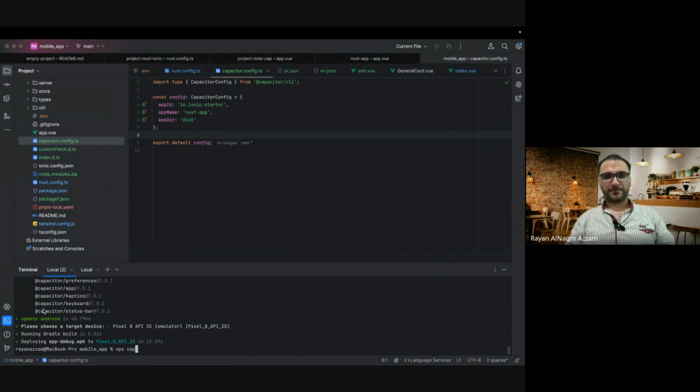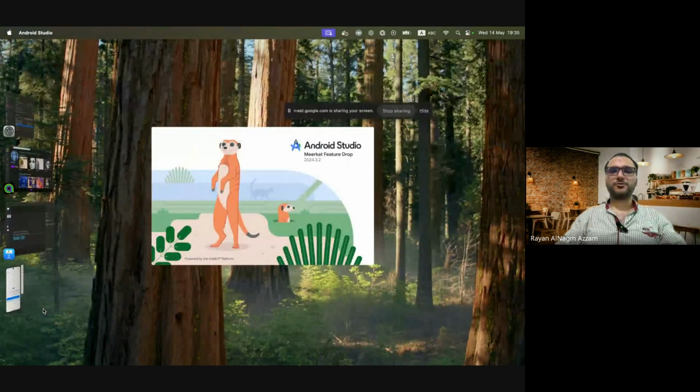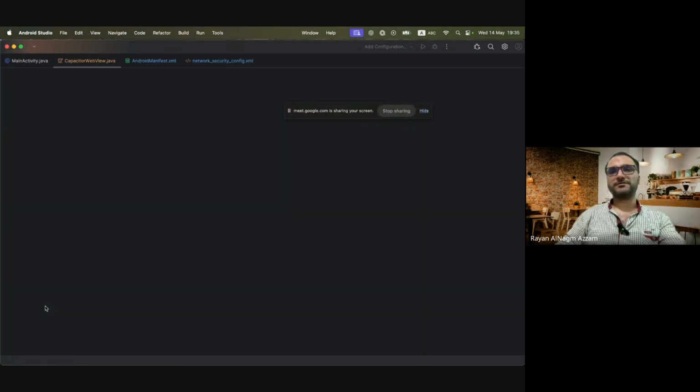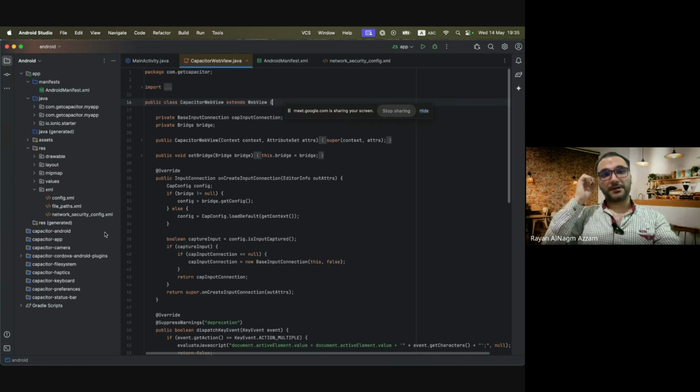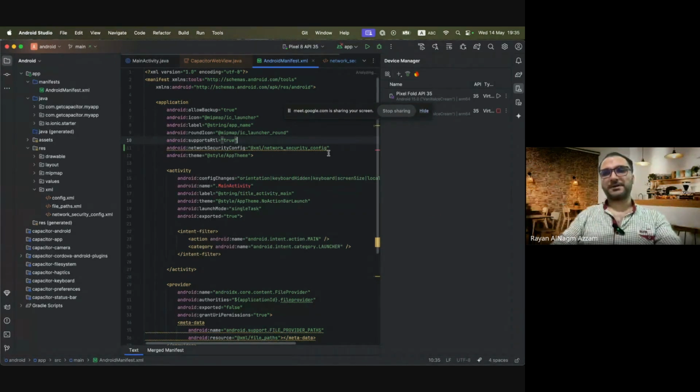npx cap, instead of run, we can open Android. So here, before running in the emulator, you will be having a project running on Android, and you can see your native code. And here, to be honest, I made some changes in the Android manifest. I added this network security config to make it work with the API without HTTPS. So yes, we have a full project.